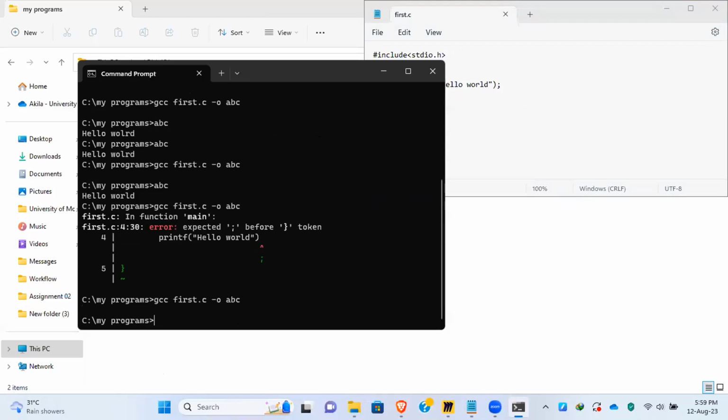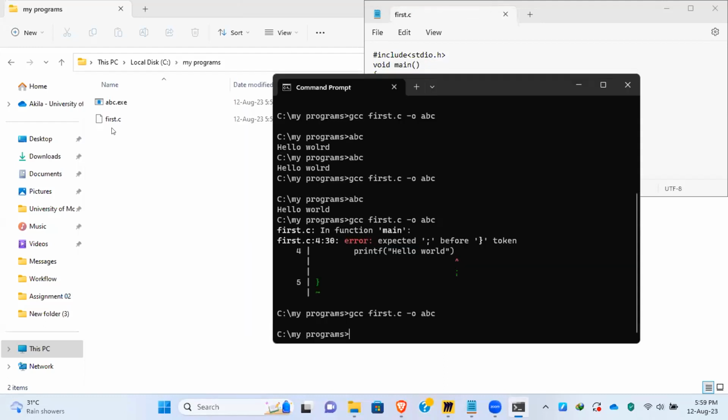Okay, any issues up to now? There is a question again. How do you get gcc first.c -o abc? Can you explain again? You need to type that one. That means if you want to compile this first.c and get the output file, you need to type gcc and you have to provide the input file name, first.c.